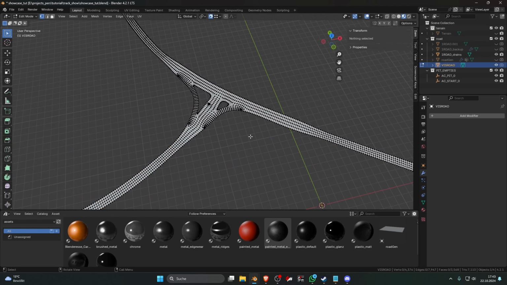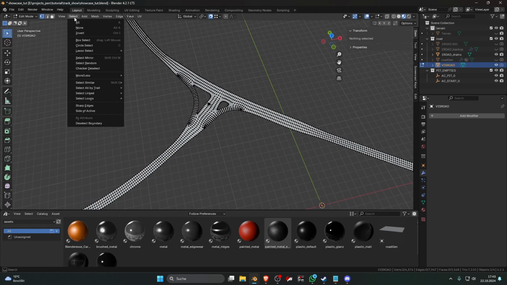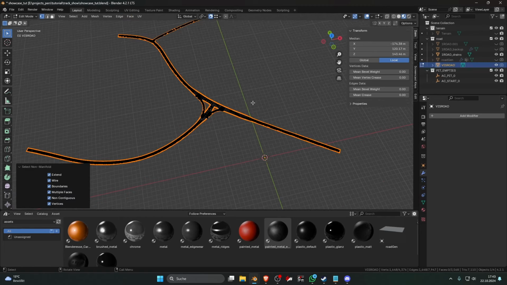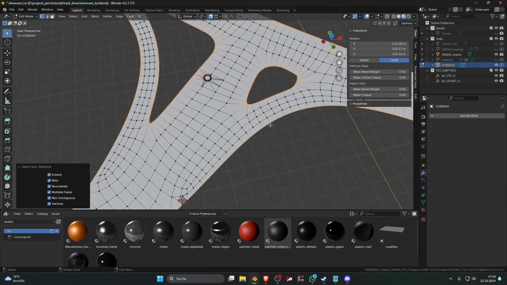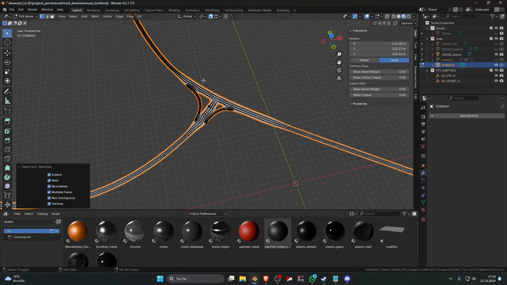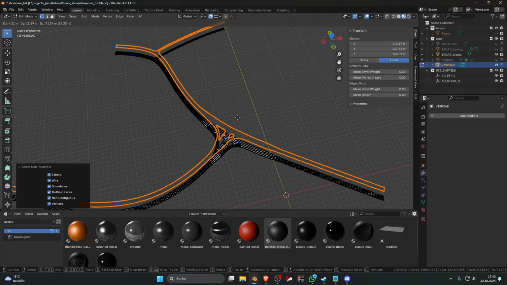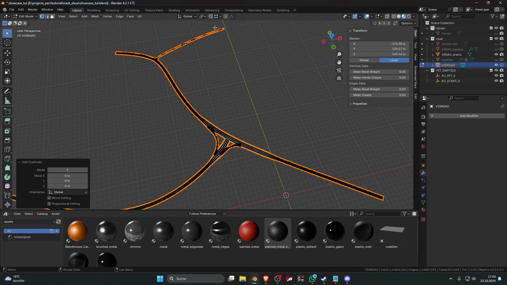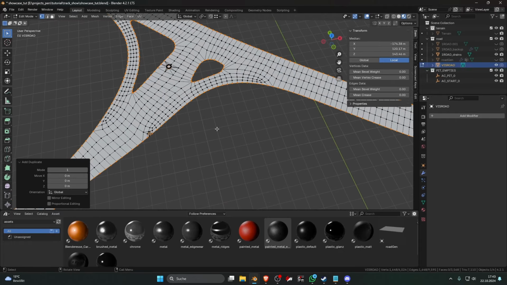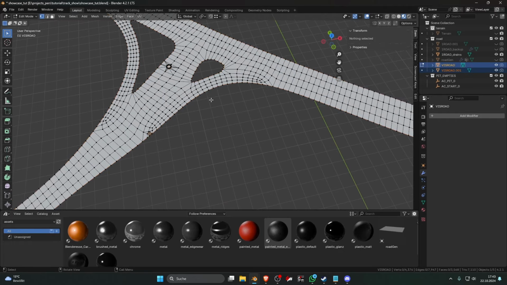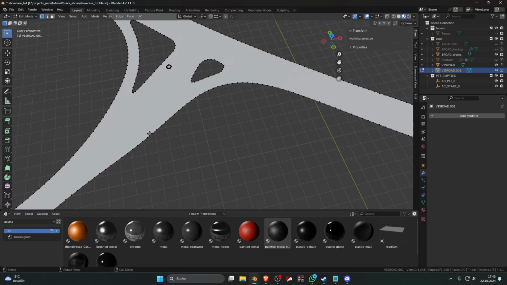I would simply go to edit mode, go to select all by trait, and select non-manifold, which selects all the edges that are not connected on both sides. And then we duplicate them. Okay, I have snapping enabled. Let's disable it. And I press P and separate it. I'll go to edit mode.